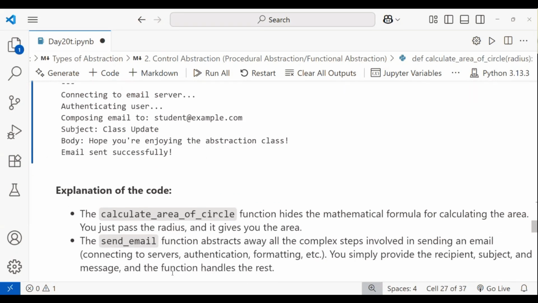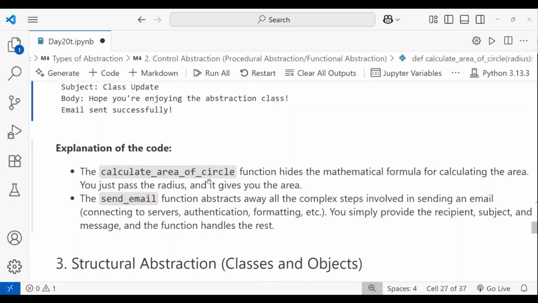And the explanation is nothing but what you want to do. The calculate circle area function hides the mathematical formula for calculating the area. You just pass the radius, and you get the area. Like that it will work.